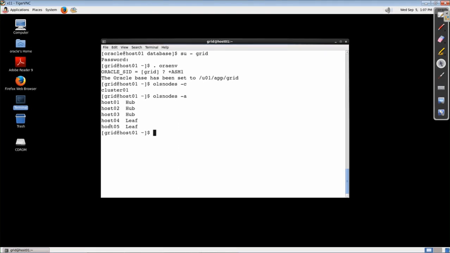But starting with 12.2, you can create a database instance on the leaf node as well. So you can install database software across all 5 servers, and then you create read-write instances on the first 3 hub nodes, and then read-only instances on host04 and host05. So you can do so.